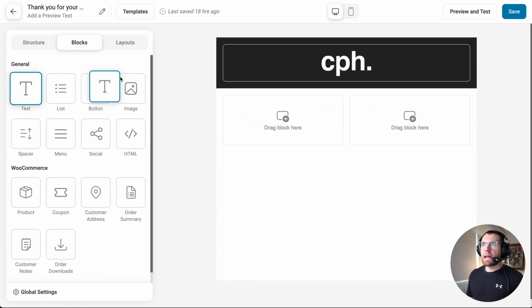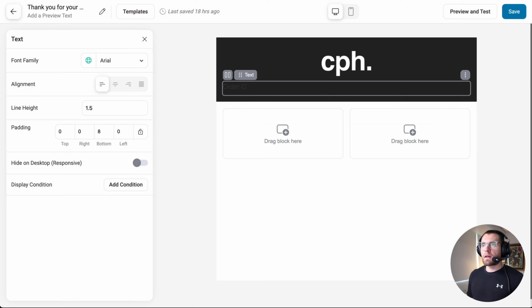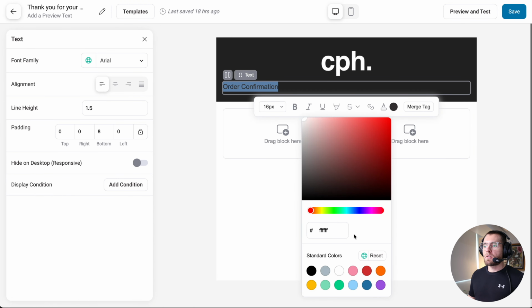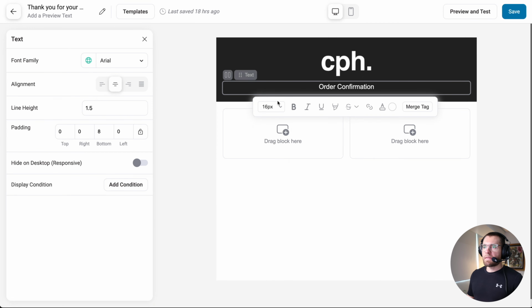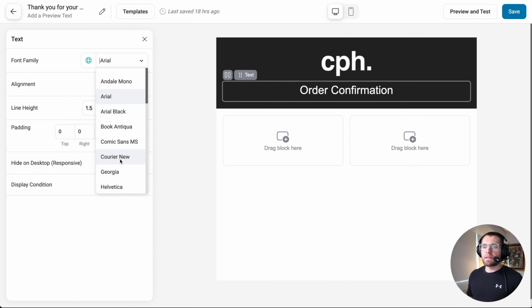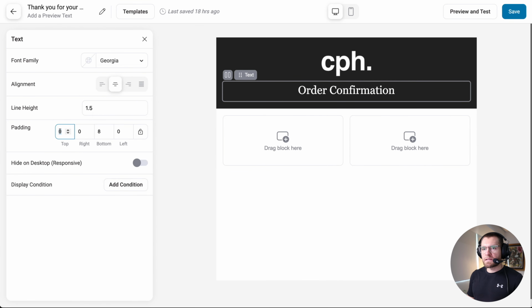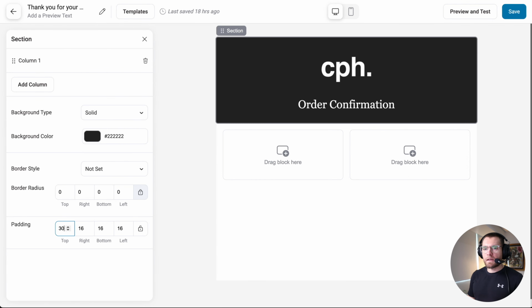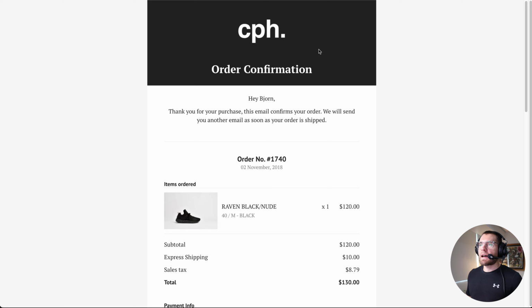And then we will add a text block, and I'll write order confirmation. And I'll select that text, and then over here, I'll change its color to be white. We will center the text, and then let's increase the font size to 27 pixels. I'll change the font family for this heading to Georgia, and I'll add some padding on the top, and then I'll go back to our section, and I'll increase the padding here as well. So that's our header complete. Let's go ahead and do this next section.